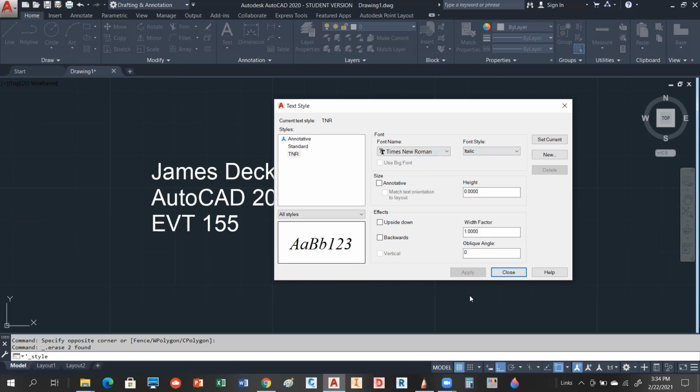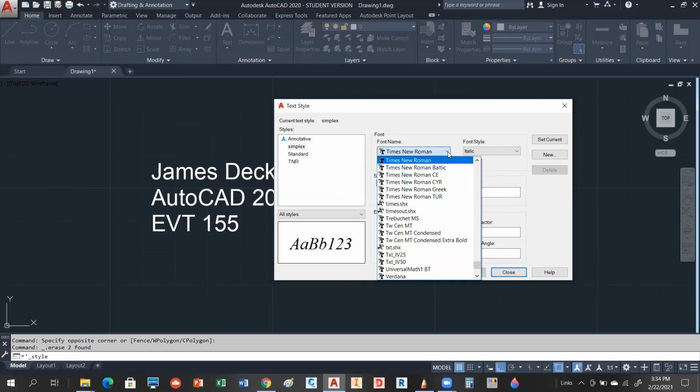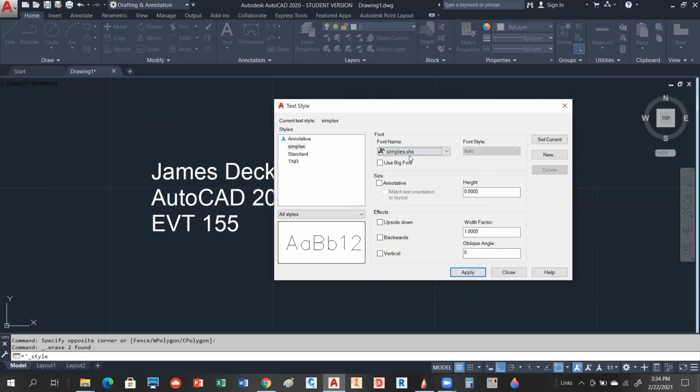Okay. So we're going to create one more here, and we're going to generate what's called a simplex. So I'm just going to call it simplex. And I'm going to grab a simplex font, and this is a shapefile. So this will be a little bit different. You notice for one, it has an SHX after it. And the other thing, simplex will not support these font styles, so that's why that's grayed out. So this shapefile is simplex, and this is a proprietary AutoCAD font.